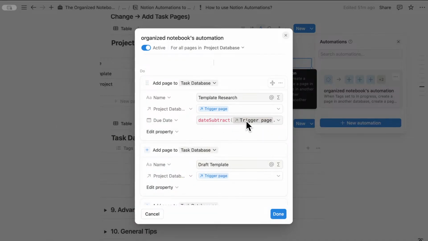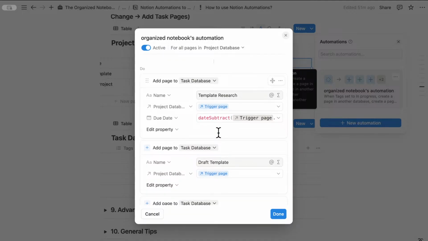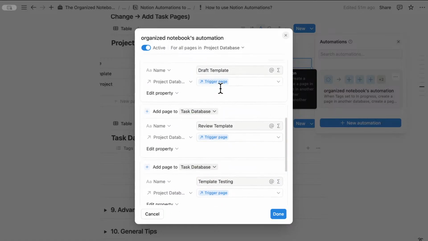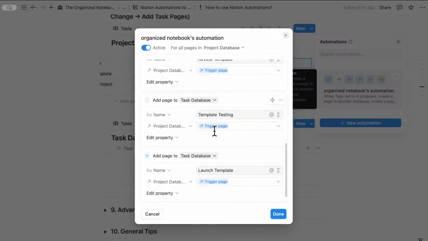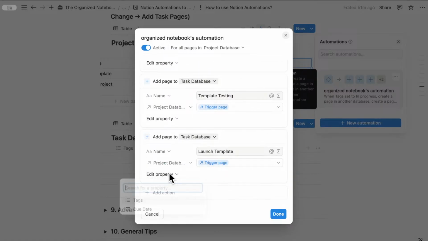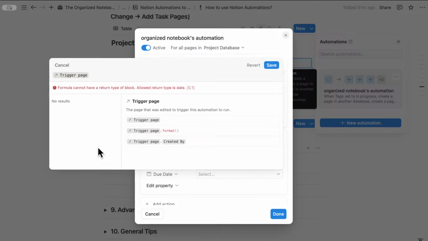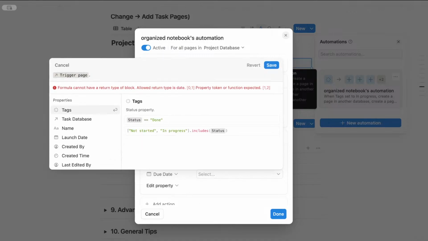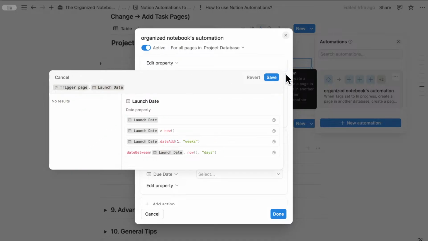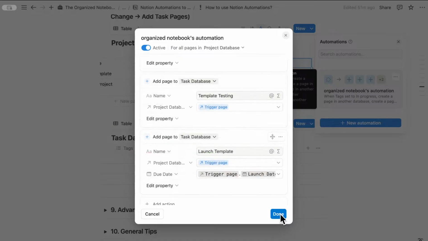So now it's date subtract trigger page launch date minus 2 weeks. So now we have that. Then, if I'm not going to do each one specifically, the most important could be when you launch the template. So that's going to be the date that you've set here. So I'm going to do custom formula. And this one is very simple. You can just do date trigger page dot and then launch date and then save. So I'm just going to show these two examples.